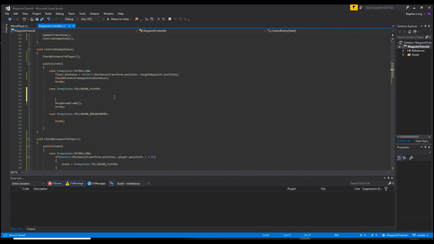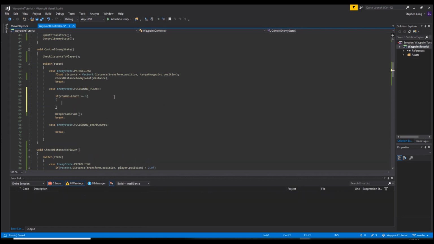So what we'll do is, in this control enemy state function, in the following player section, we'll do a check. So we'll check to see if a crumb has already been dropped. Okay, so we'll see if the crumbs dot count is greater or equal to 1. So basically, if we've at least dropped a crumb, well then what we need to do is wait a little bit of time, or wait till we're far enough away from that crumb before we drop another one.